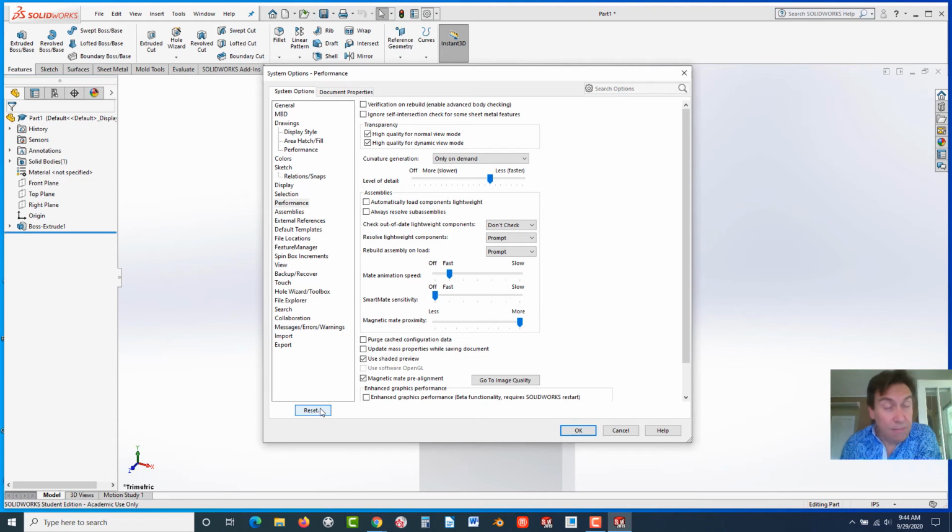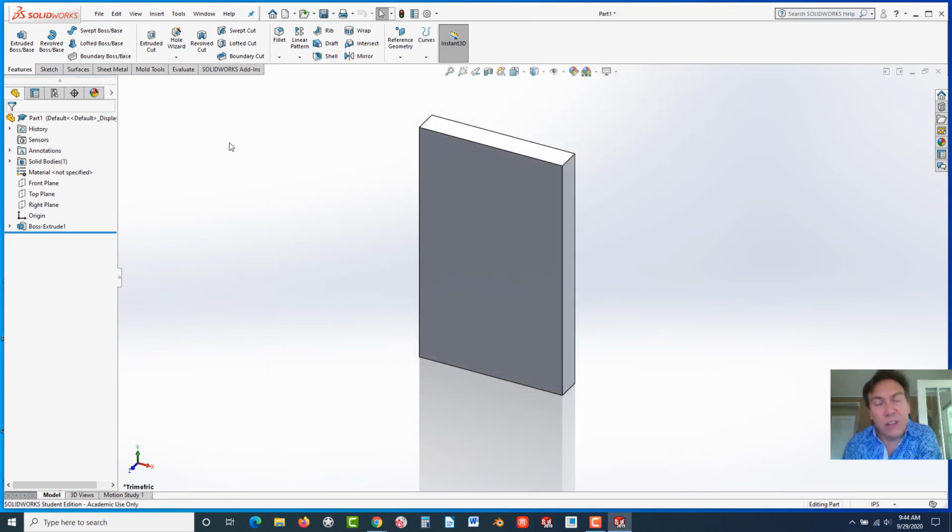Or finally, after you've hit OK and you've tried to see if this works, just hit a complete reset right here. Here's the reset button, hit OK, maybe close SolidWorks and restart it. But save this part that you've been working on right here before you do that so you can open it up and see if it just comes back. I hope that helps. Otherwise, it could be your graphics card.